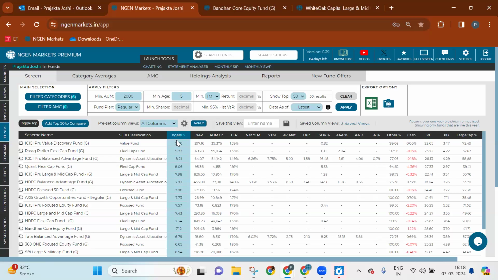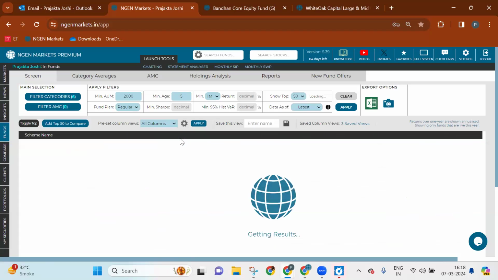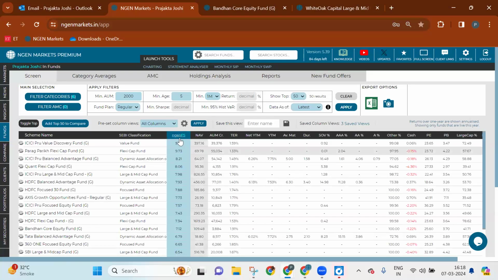Now I'm going to focus on one single category at a time. In this case, the first category that I have is the value fund category. The best performing fund from the value category is the IPRU Value Discovery Fund. Now, why do I say that? I say that on the basis of the fact that I have sorted this entire list of funds on the basis of this NGEN Fund Scores, the logic of which we just discussed, right? So I see that IPRU Value Discovery is the best performing fund from value as a category.